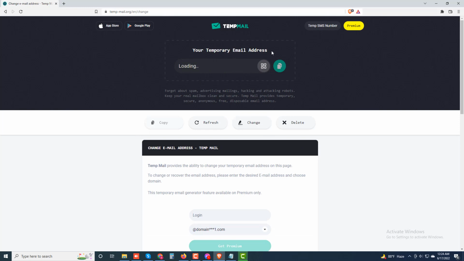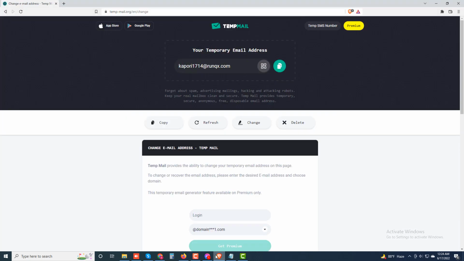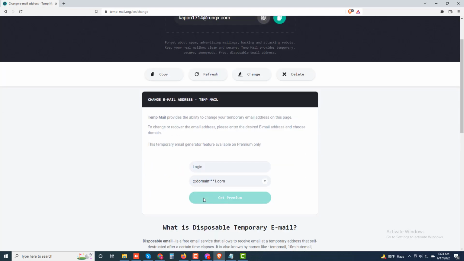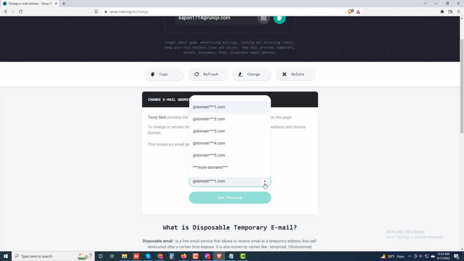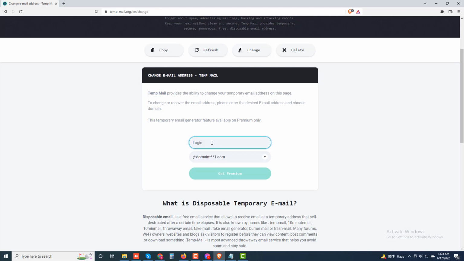When you click change, then you see that this mail is already changed. So, and you can change the domain and select your specific address.